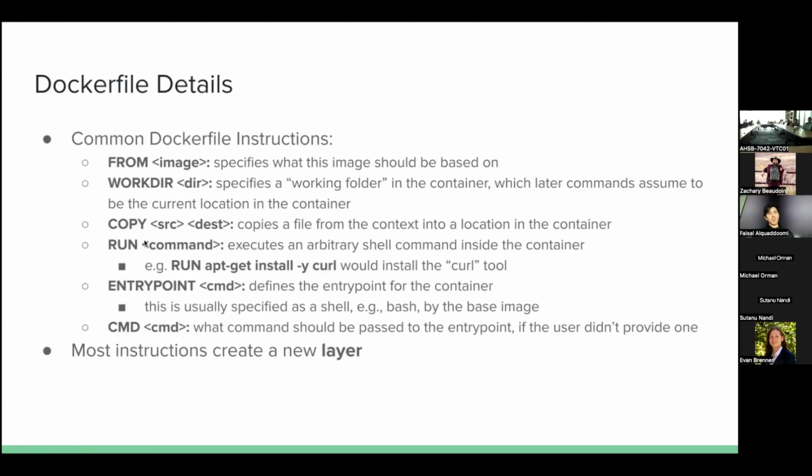So most of these instructions, copy and run, will create a new layer, as I mentioned before, and then your image is a concatenation of all these layers.